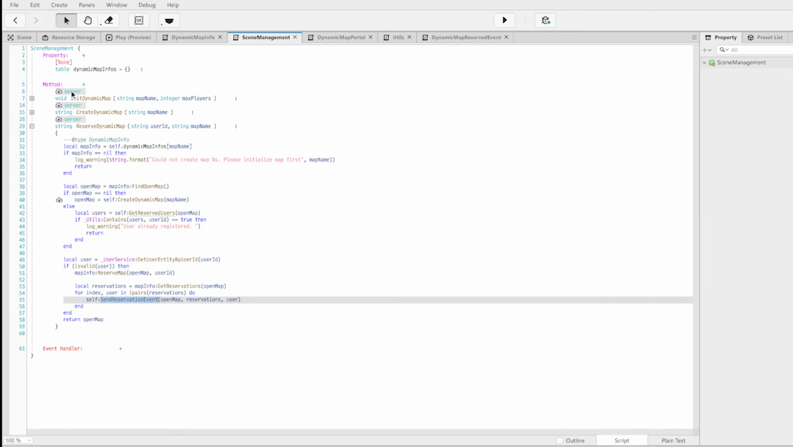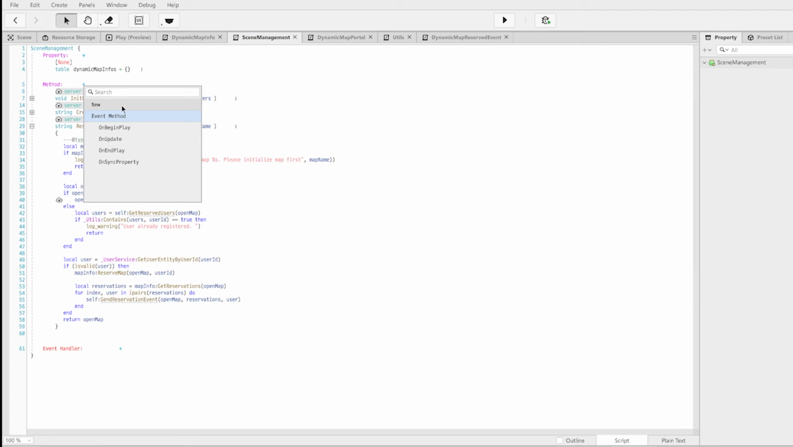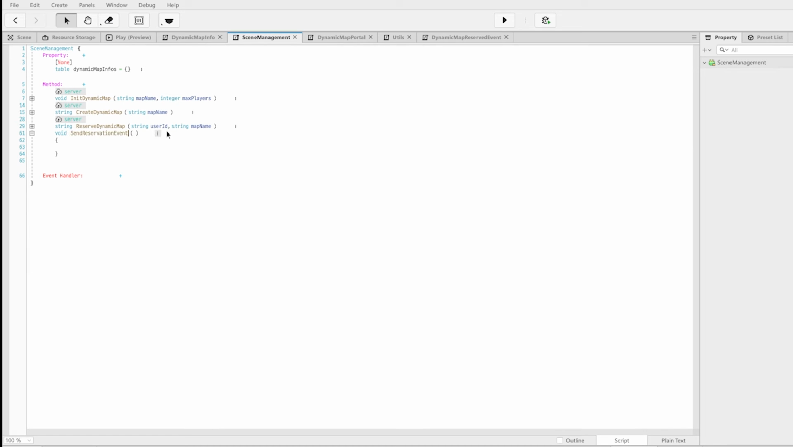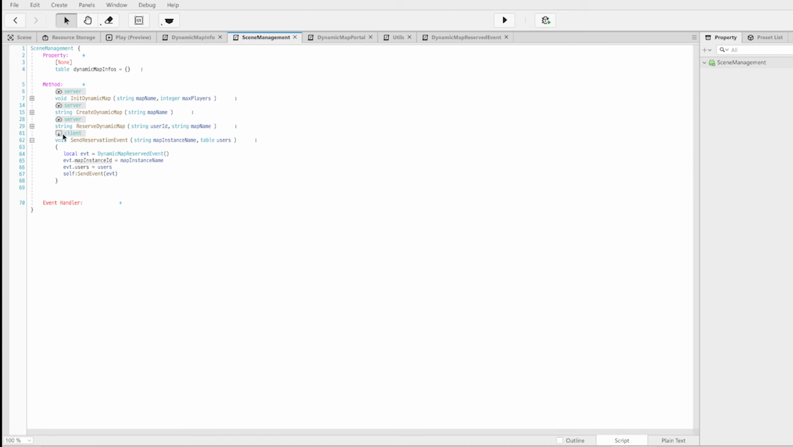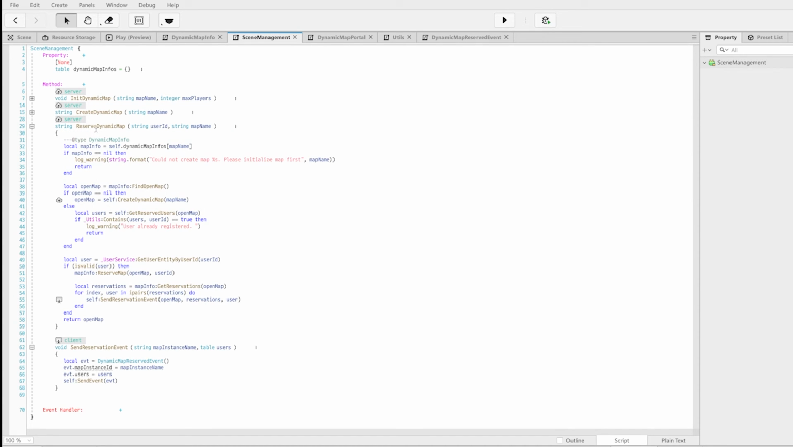So first, let's define our send reservation event function. Let's name this send reservation event, and we're going to add in two parameters. The first will be string, and the second will be a table. We're going to name this map instance name, and we're going to get a table of the users. Let's make sure that we set this as a client-side function because we're sending this event from our reserved dynamic map server-side function down as a client-side reservation event.